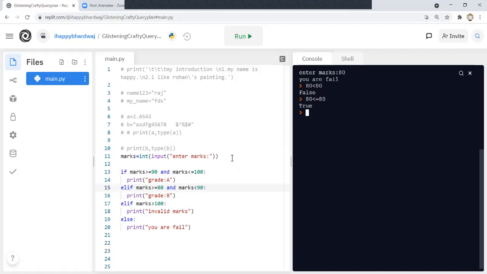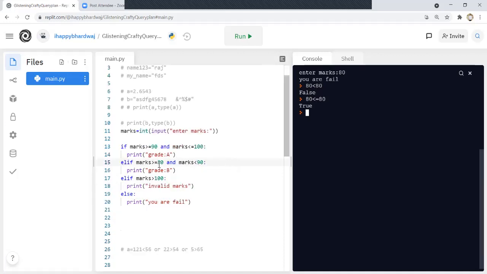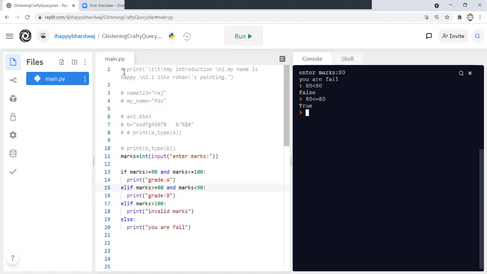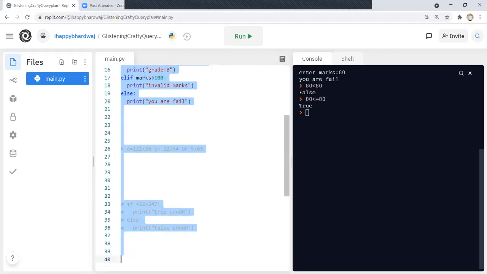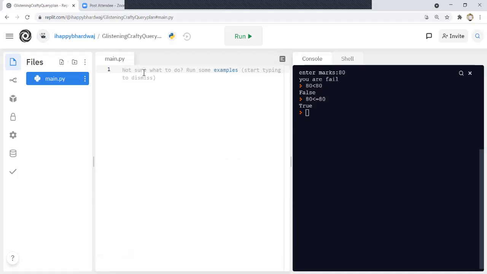Okay. So this way you can use multiple conditions here. I guess all of these things are clear. Let me clear the whole screen. Now let's start with the loops.